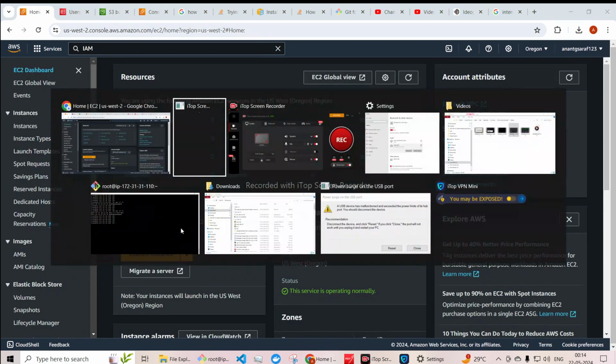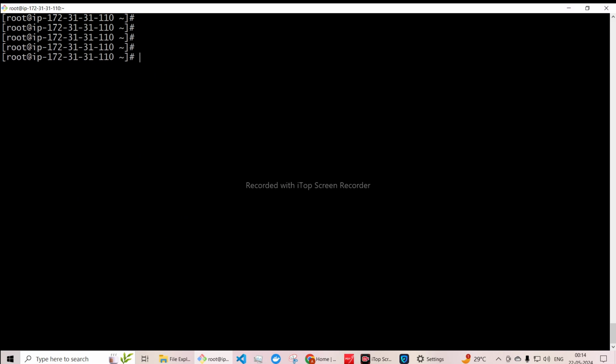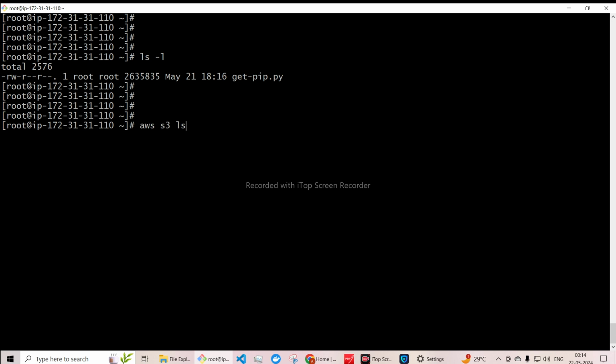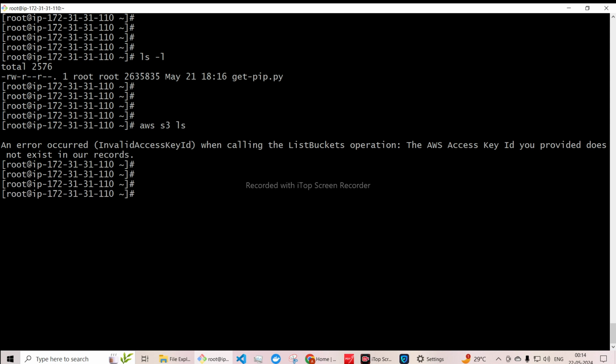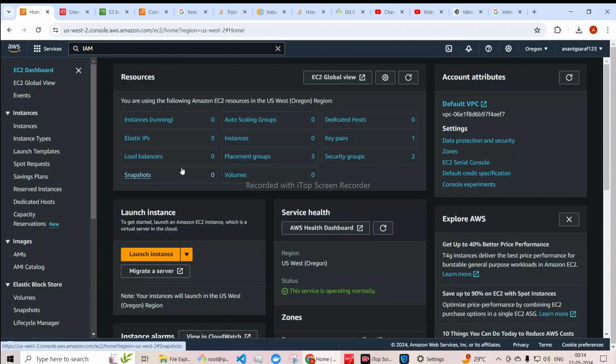I already have one EC2 instance that is configured. So this one is my EC2 instance, and previously we had configured one AWS IAM user, but I have removed that user, so now we don't have any access to the AWS resources, so we are not able to interact with them. As we know, this setup is complete.